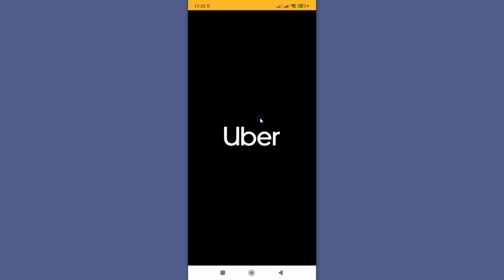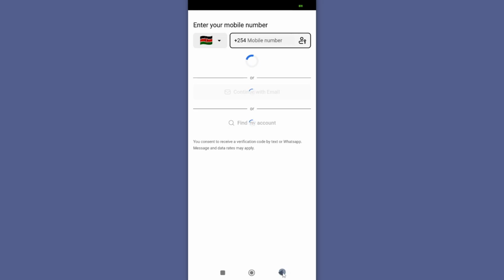However, at this point, if you still can't use your app or you're getting the same error, then most likely Uber might have experienced internal server error. For that, you'll need to wait and try to log into your account after some few minutes.